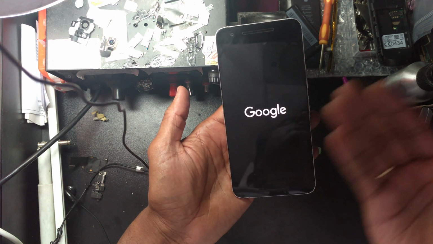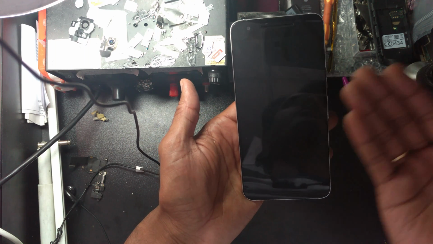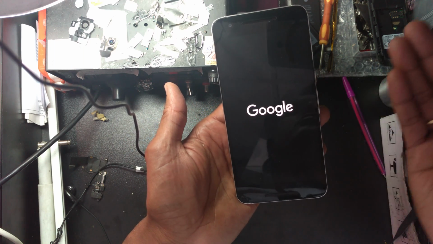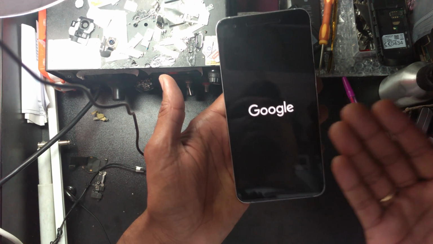You can see this kind of problem. You can shoot it out within a few seconds, and you can see this is a common problem with Google phones.